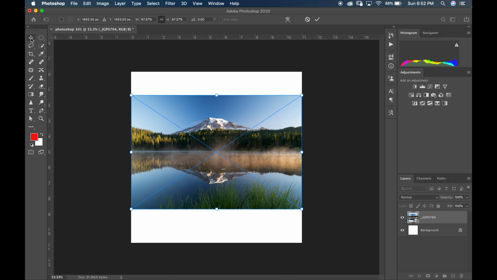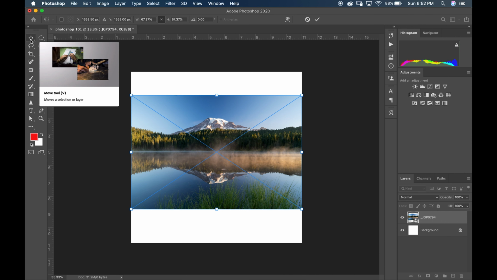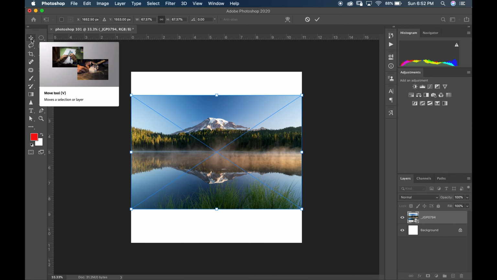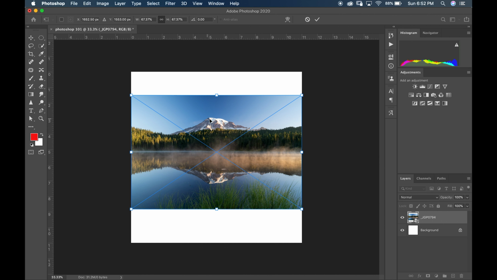All right, so the move tool is pretty obvious. And the nice thing about Photoshop is it'll give you a little video preview of what this tool does, and it will give you the hotkey or the quick command key, which is V to get back to the move tool. Now, if I want to end my transform, I need to either push enter or I need to check this little check mark so that it stays in place.